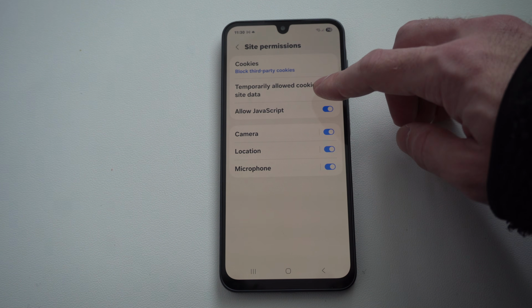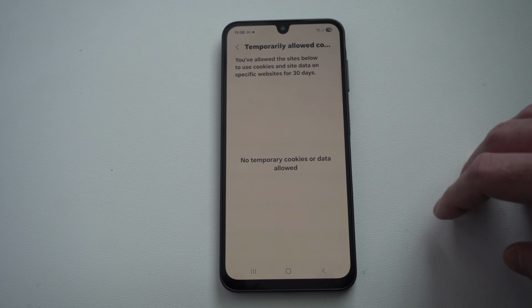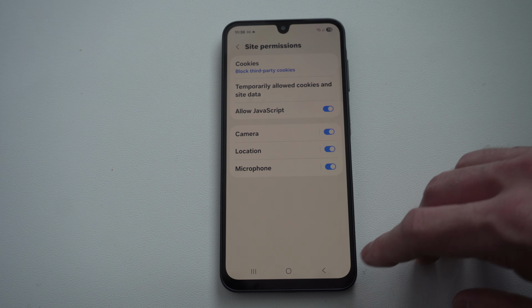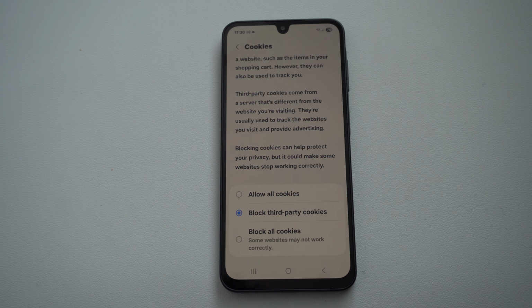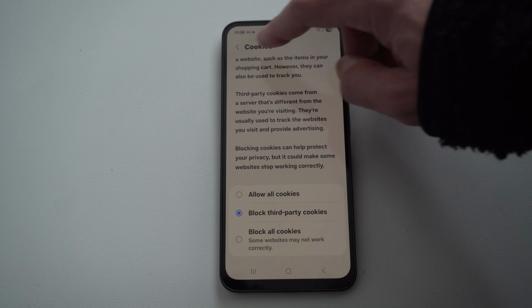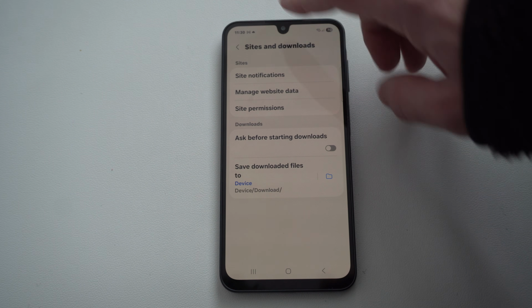Now it says temporarily allowed cookies and site data. We can check this out too. I don't see anything under there. But that's all you have to do is go to the cookie section, enable it or disable it depending on your desire. Hopefully this video did indeed help you out.